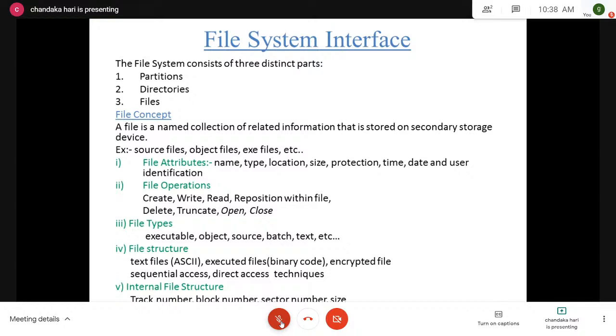First of all, let us see what the different kinds of attributes associated with the file are. Whenever a file is created by the user, first of all it has a name for the file and an extension for that particular file.